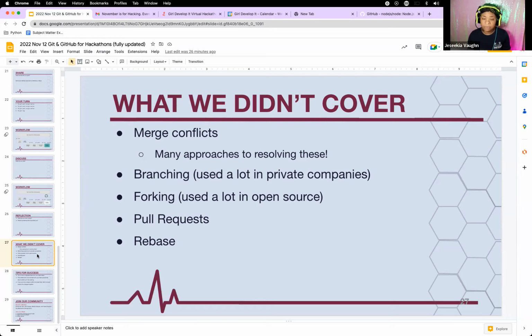Branches. We didn't cover branches, but that is common for people to work on what we call branches. So basically, you take a version of the code at some point in time, and you have your own little working version, and eventually you have to merge that back in with the main branch. So that might be something that you get exposure to in the future as well as forking, pull requests, and rebasing. So we didn't cover any of those, but that's just going to be something that you'll potentially see in the future.